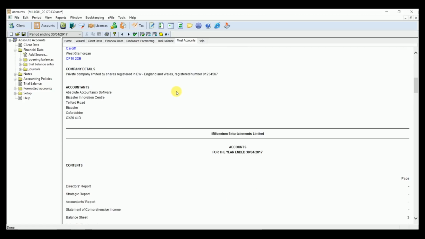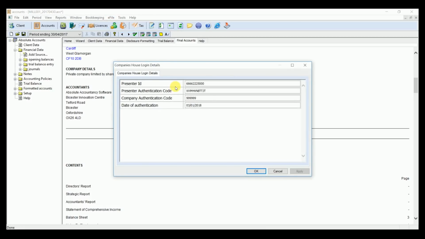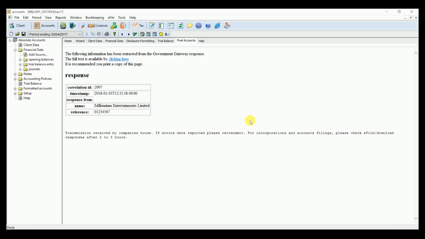To file the accounts to Companies House, you would just click on e-file and transmit. It would ask you to enter your presenter ID and authentication code along with the company authentication code. Once you've got those entered, just click OK. And as you can see, this has now been filed to Companies House. Whilst this has been filed to Companies House, they haven't yet confirmed whether these have been accepted or rejected. So as it says, after 2 to 3 hours, you would need to go back and click on e-file and then check for response, and it would tell you whether they've been accepted or rejected.